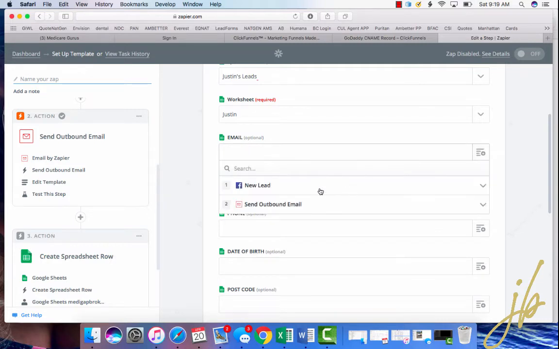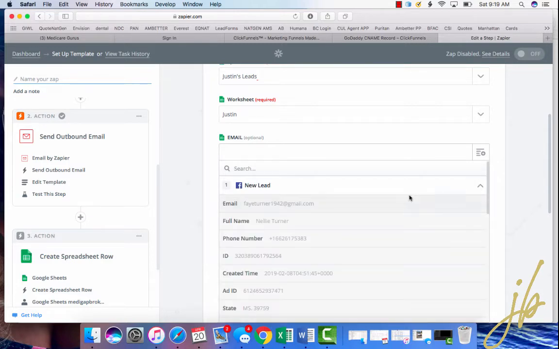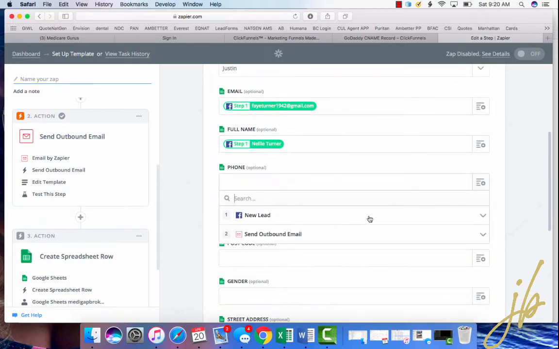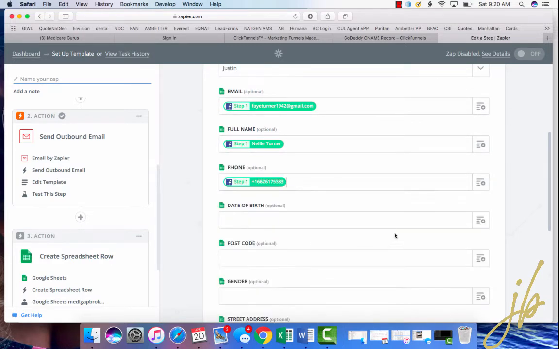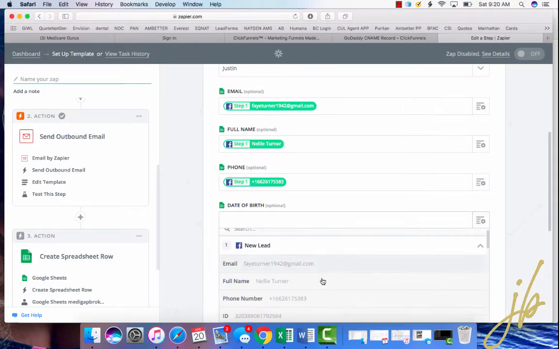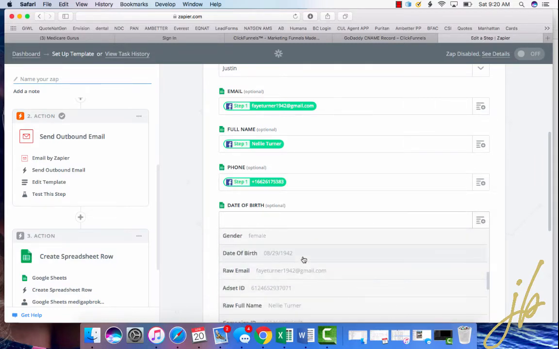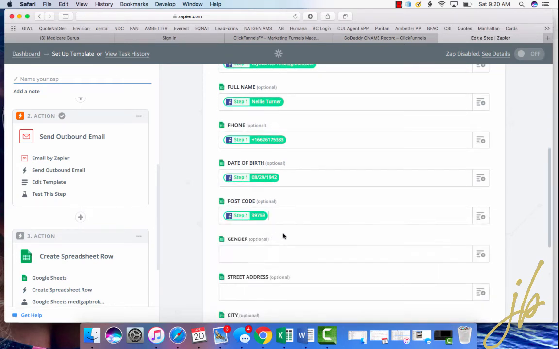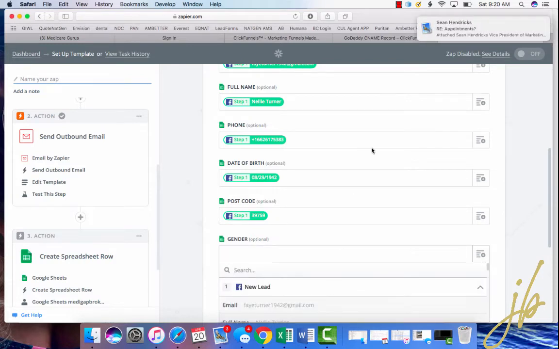So I'm going to add. Remember, you have to have the Google Sheet created before this will work, but that part's pretty easy. Let's see. I'm going to get a new lead. Here's a new lead. I'm going to select my email, full name, new lead, select the full name, phone number, get a new lead, select the phone number, date of birth, select the date of birth. The postcode, go down here and select the zip code, gender, go and select the gender.